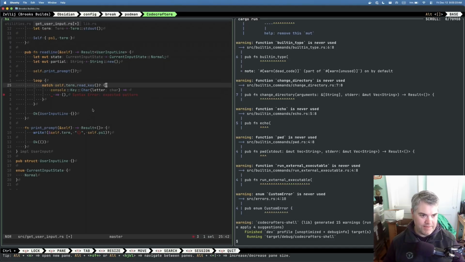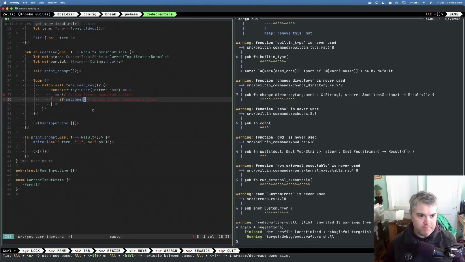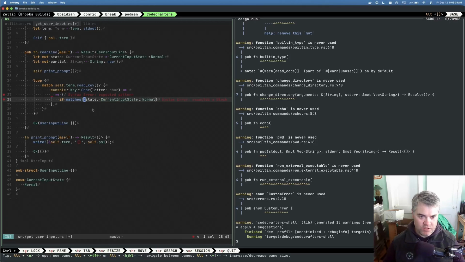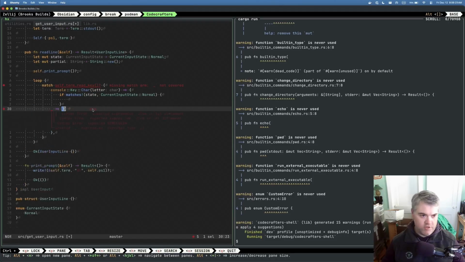Normal. Okay, so now I could also break this out into different functions just to make it smaller. I kind of feel like I should, like just add key to state, but I'm not 100% sure yet. So if our state is current input state normal, oh, there goes my parents' dog barking again. I put this in the wrong one here. You go there, you do nothing.